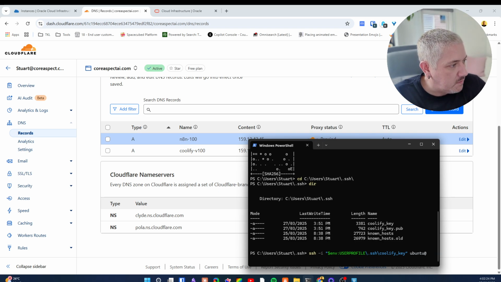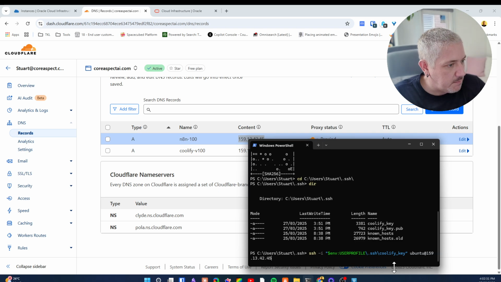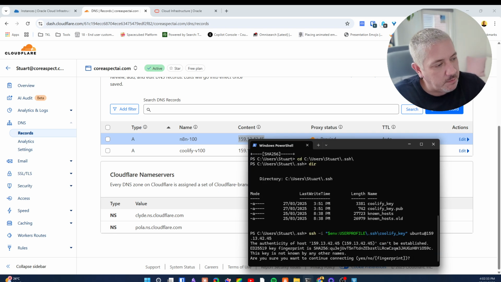So you just need to remove this, grab the IP address of the server, and add it back. And if everything goes well, you'll be asked for your fingerprint, which is going to recognize the IP address, and you just type in yes.